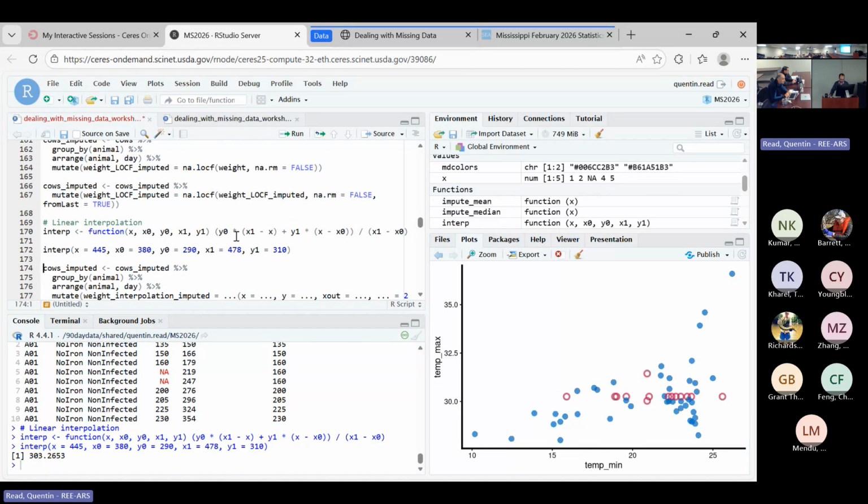you can see that it's around 303, which is kind of in between the two non-missing values of 290 and 310. Sound good?